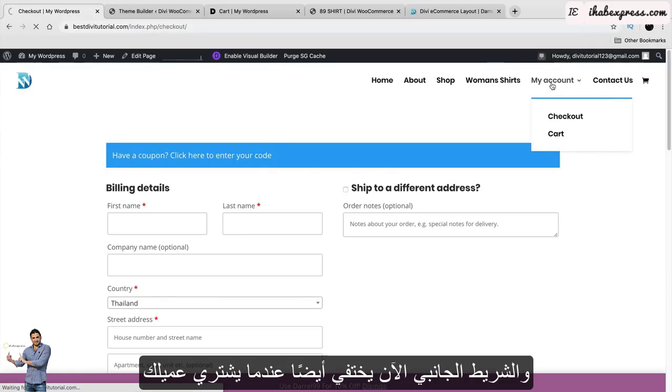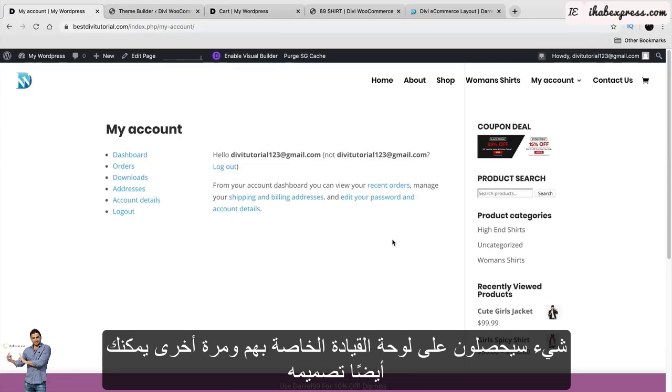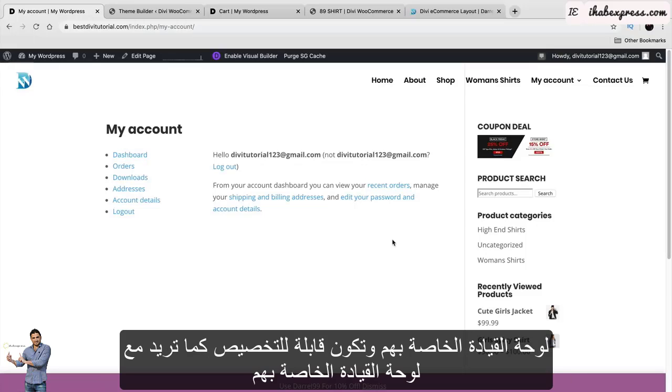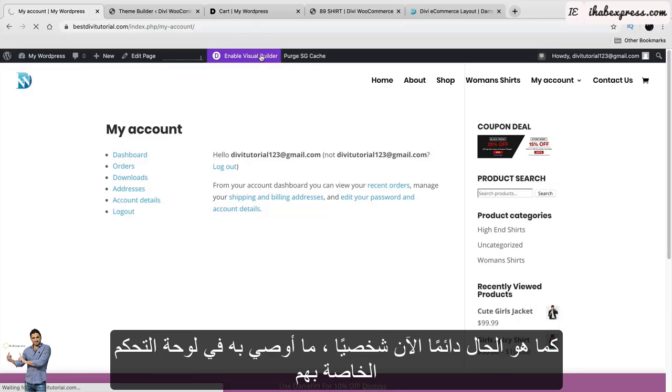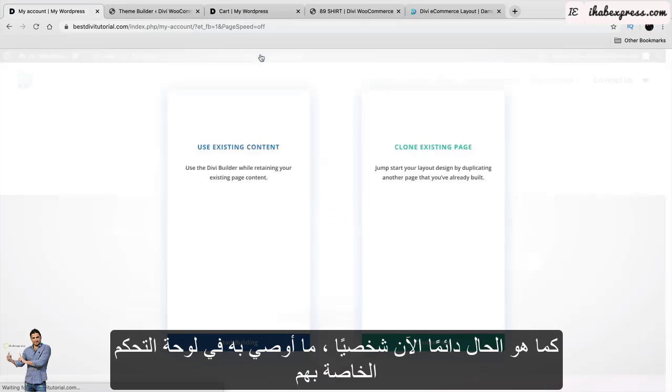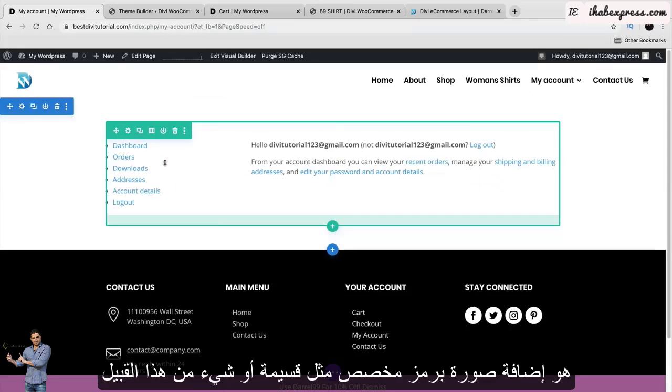Now, also, whenever your customer purchases something, they will get their own dashboard. And again, you can also design their dashboard and be as customizable as you want with their dashboard. So again, right here, enable the visual builder. And again, you can do the same thing as always. Now, personally, what I would recommend to do in their dashboard is to add in an image with a custom code, like a coupon or something like that.